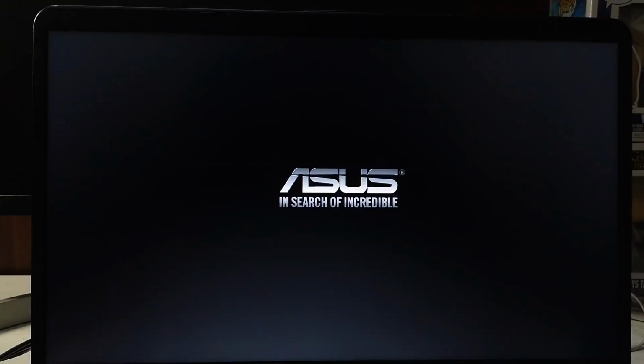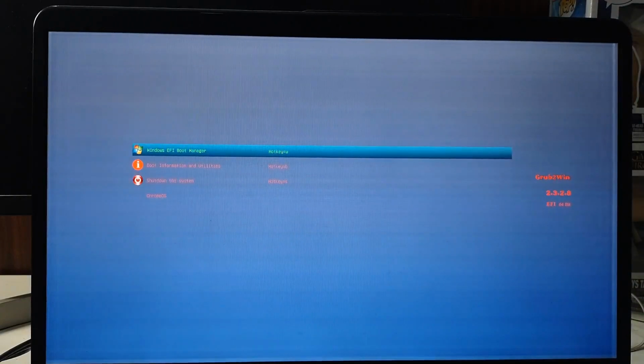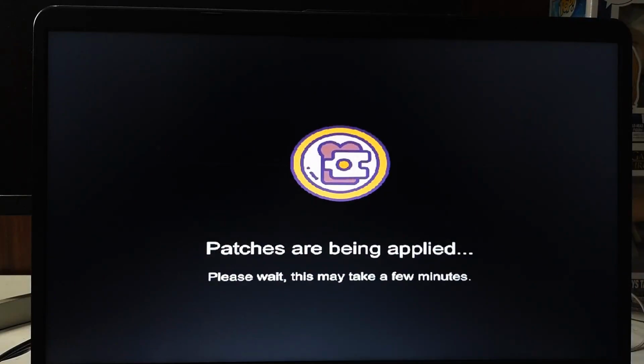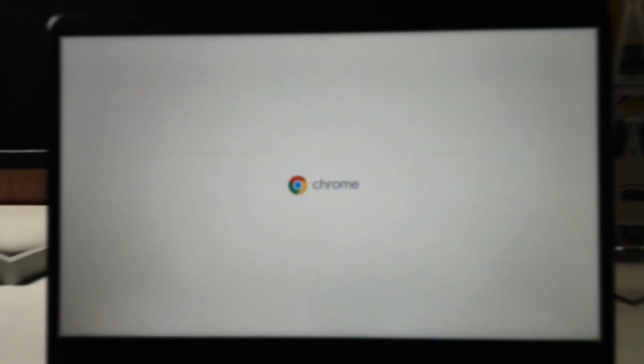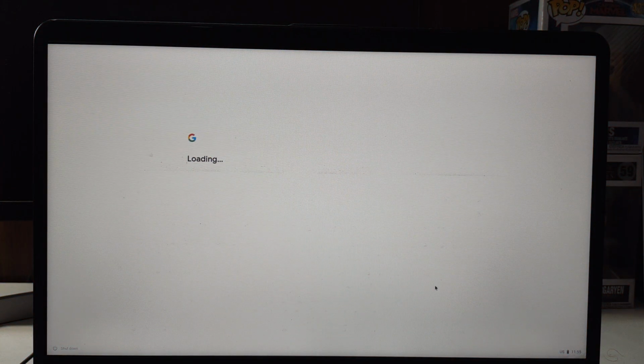Now when restarting, we will see this dual boot logo, and we just need to choose ChromeOS, and then the installation will begin, and you will see this brunch framework, and this will take a long time, maybe 15 to 30 minutes. So have patience, and then finally you will see the Chrome logo, and you just need to set it up like normal, and try to use a secondary Google account as this is not an official ChromeOS, and then you're all set, and you can see we are in ChromeOS.